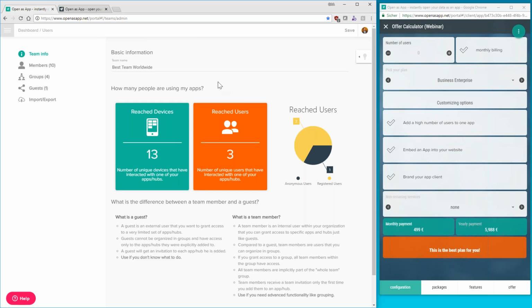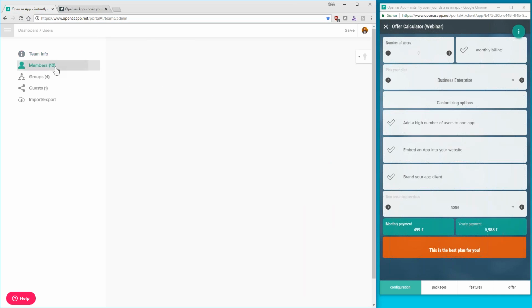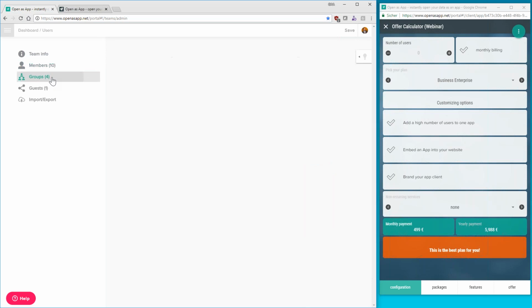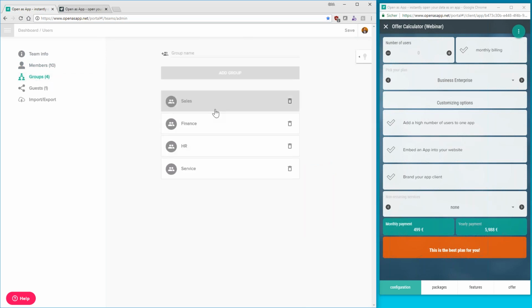Here I see some rough statistics, like on how many devices my apps were used. Under members, I see people I have made my team members. They can be managed in groups, and we want to do that now. We have already created a few groups here. Here we know that the people have the same rights in our company and may also use the same apps.